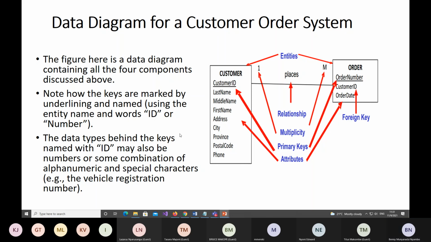All right. So this is a simplified diagram which has two entities, customer and order, and each entity has attributes. Under those attributes, one of the attributes should be a primary key. A primary key, as we said, uniquely identifies an instance of an entity.